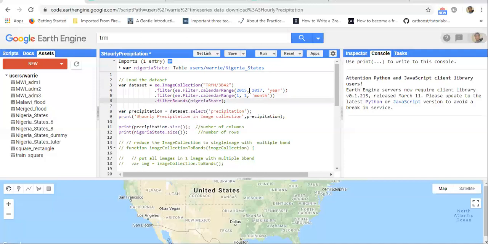The next thing I'm going to do after filtering is to filter by my area of interest. My area of interest is Nigeria, so I call my shapefile that was already loaded here, and I call this filter bounds, then put my area of interest as the input parameter in this function. Once I've gotten my area of interest, I've gotten my specific period of time of data.